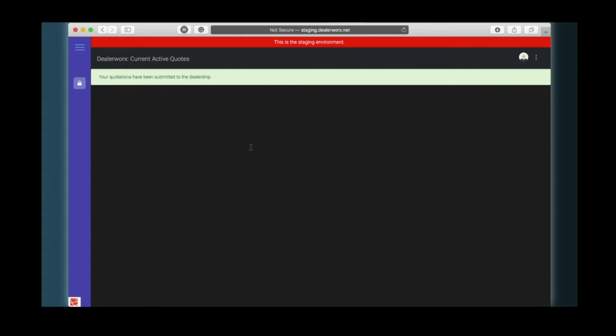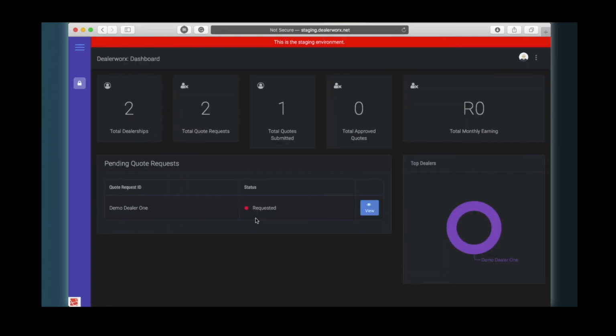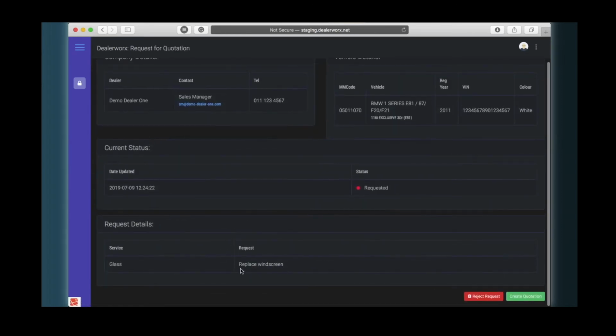Once you click submit, your quote gets sent back to the dealership, and he can choose between yours and other quotes to see which ones he would like to select. And going back to the dashboard, we're going to quickly submit a quote for the other quote request. So we know this is to replace the windscreen, and we want to create a quote.